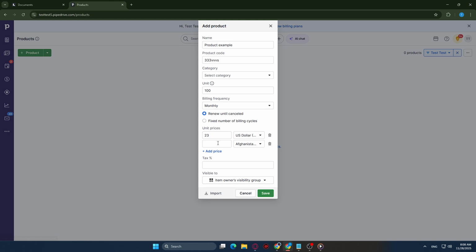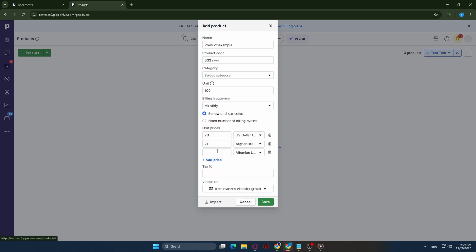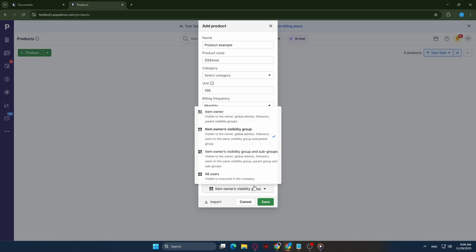Be mindful of whether your business uses tax-inclusive or tax-exclusive pricing so totals calculate correctly. Finally, set visibility. Choose whether this product should be visible to everyone, a specific team, or just selected users, ideal for controlling access to draft or internal items.